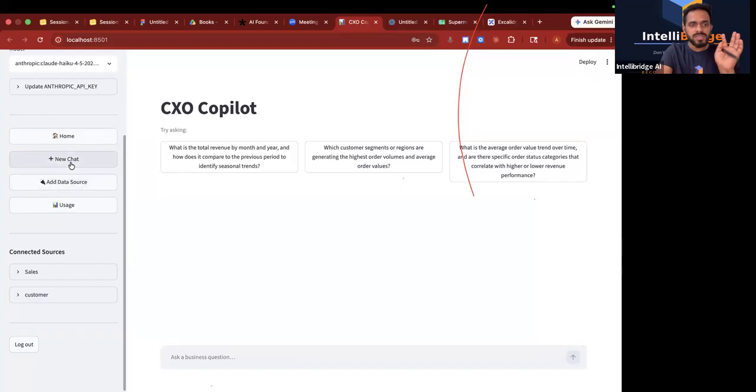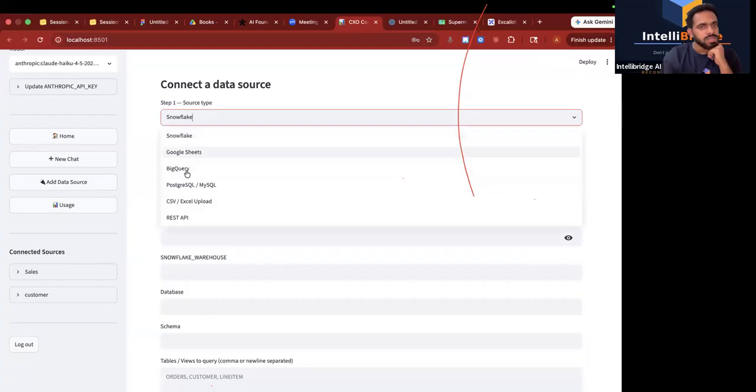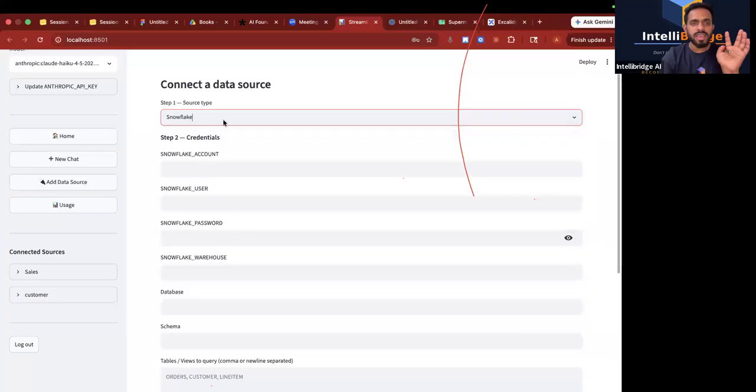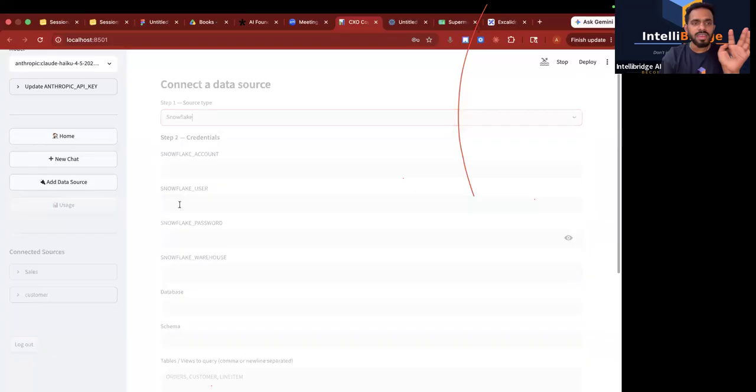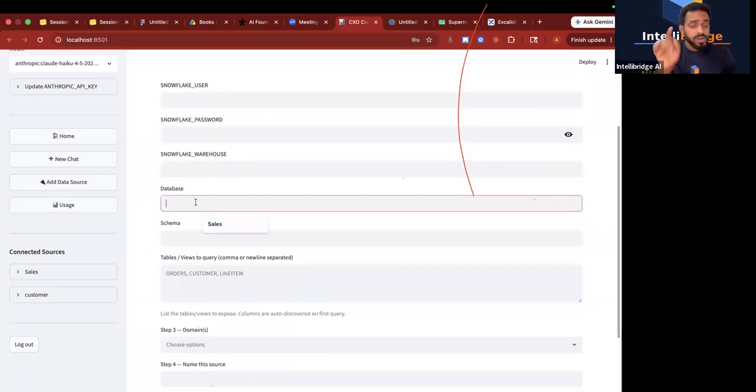Once you click add a data source, it will give you a pop up, like this. Now you see Snowflake, Google Sheet, BigQuery, PostgreSQL, CSV, REST API, right? I have a Snowflake trial, so I'm using Snowflake as of now. I'll not demo it because I'll demo with these sources, but because I have Snowflake, I'll give my credentials here: user account and password, then warehouse, then database. This is also a good example of how drilling happens.